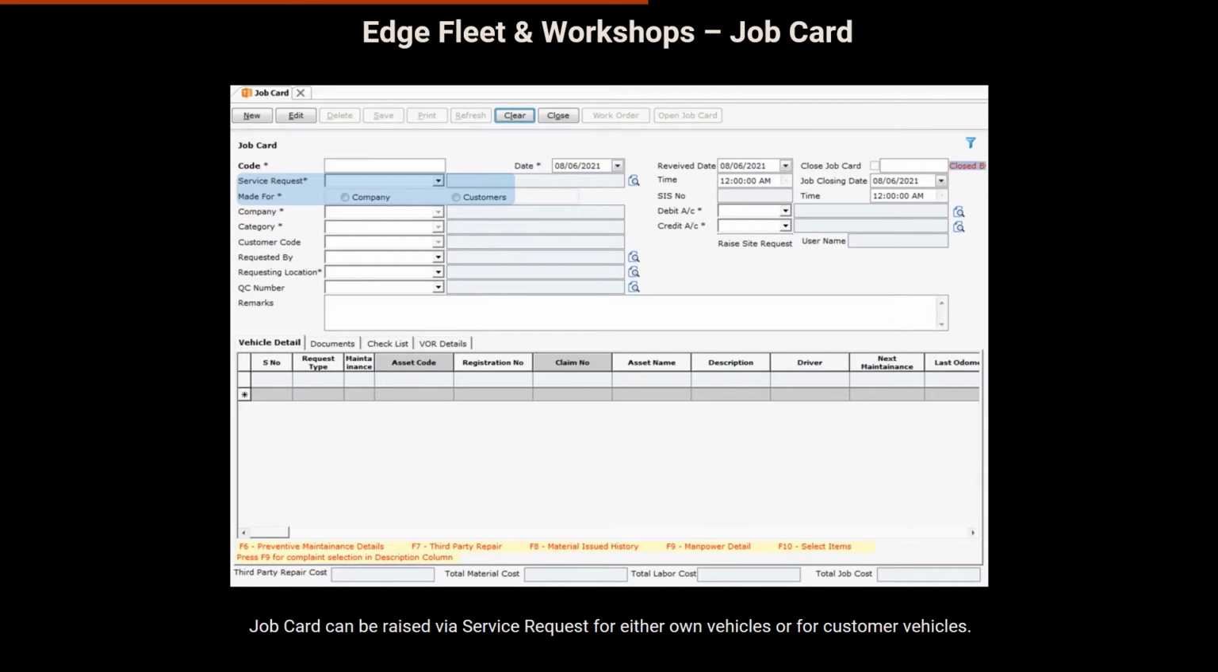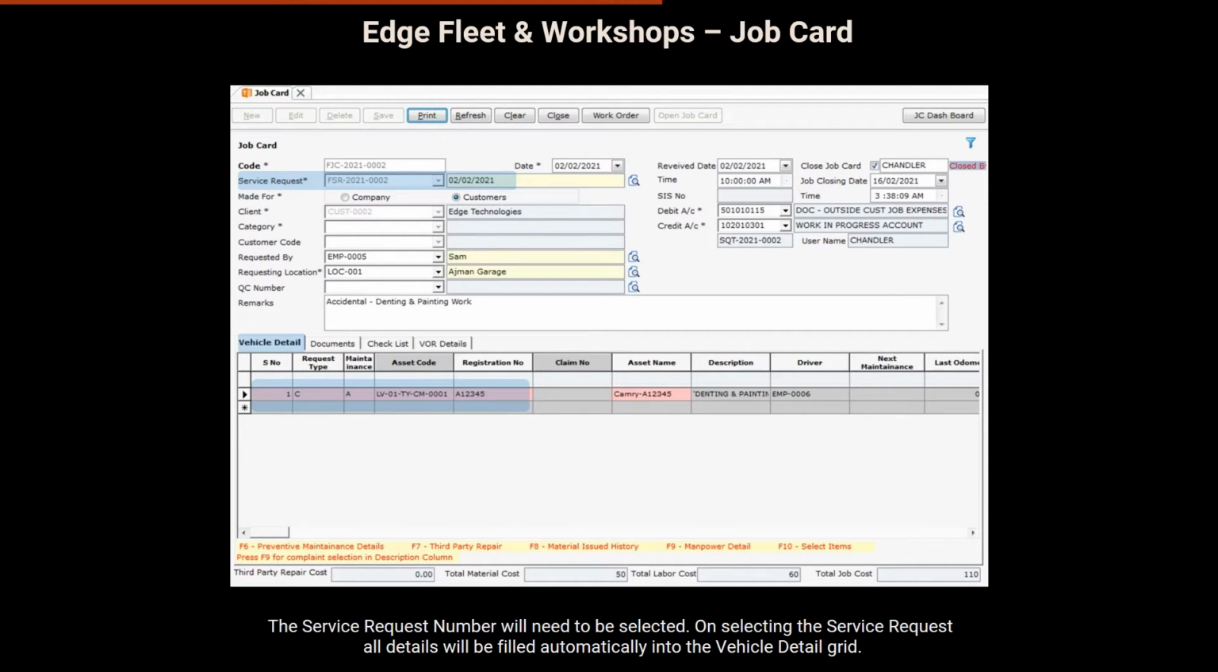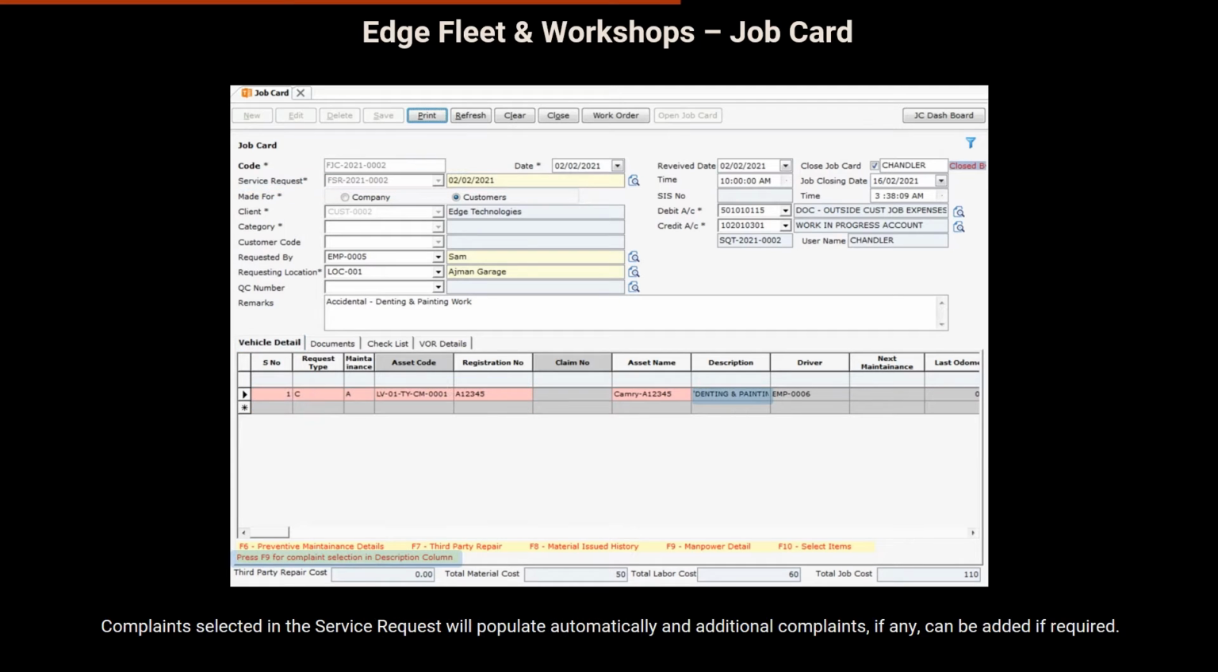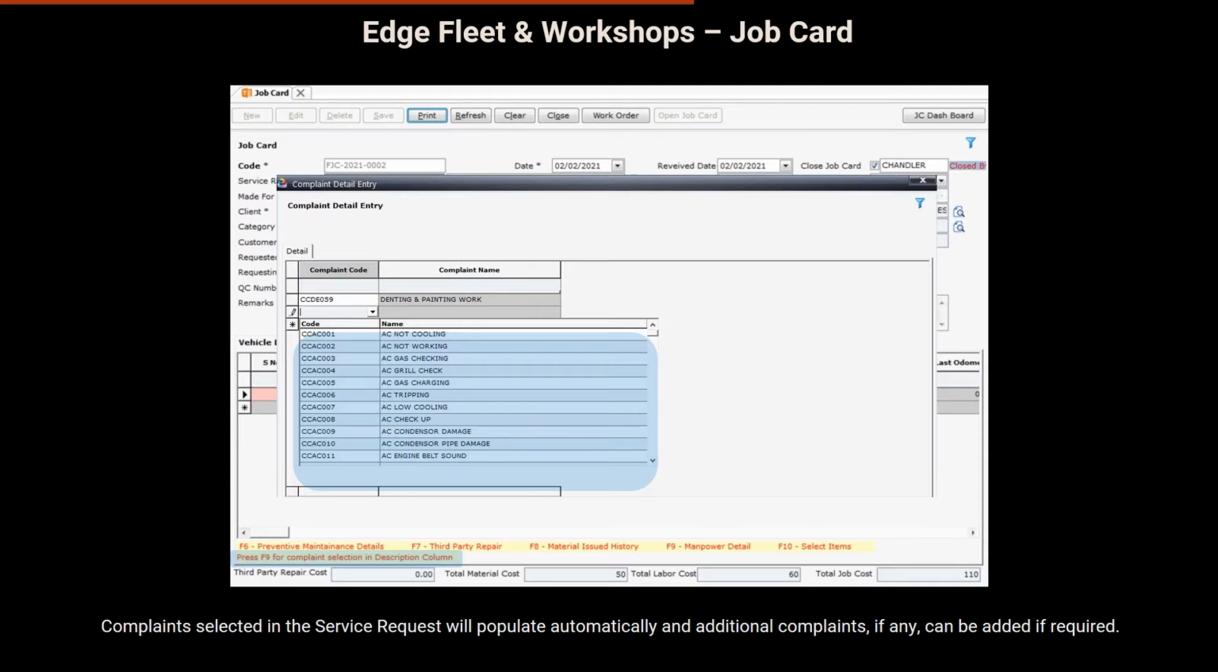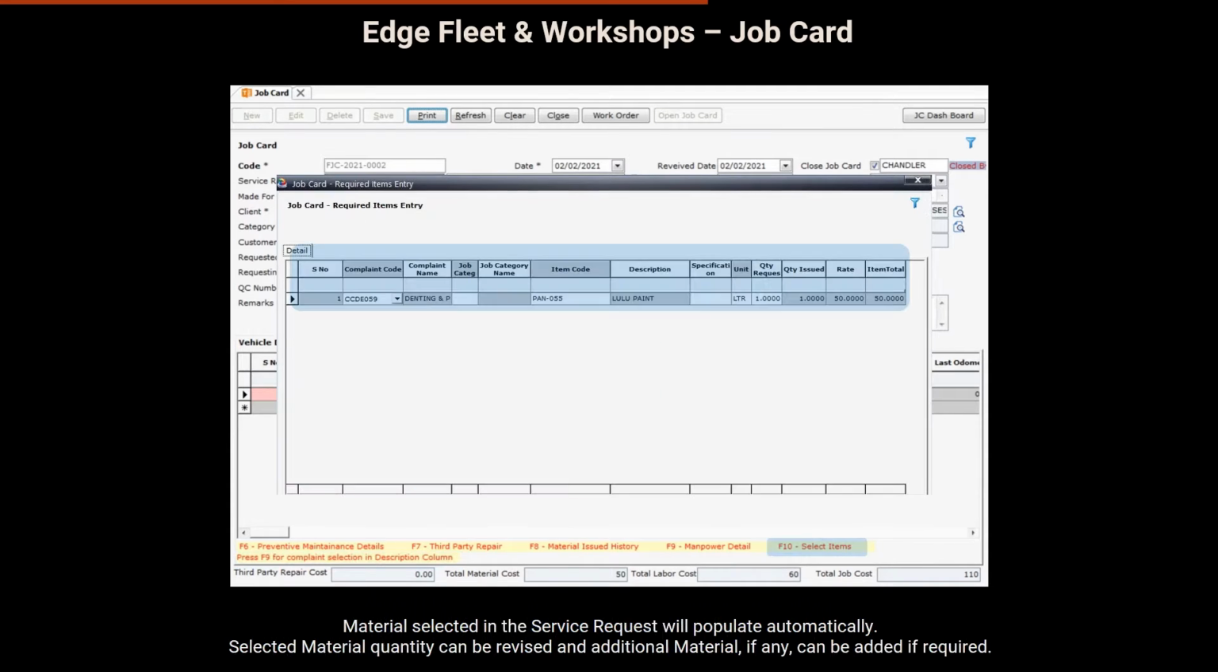Job card can be raised via service request for either own vehicles or for customer vehicles. The service request number will need to be selected. On selecting the service request, all details will be filled automatically into the vehicle detail grid. Complaints selected in the service request will populate automatically, and additional complaints, if any, can be added if required.